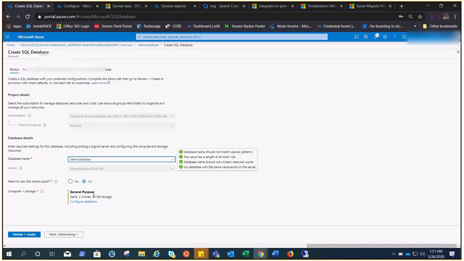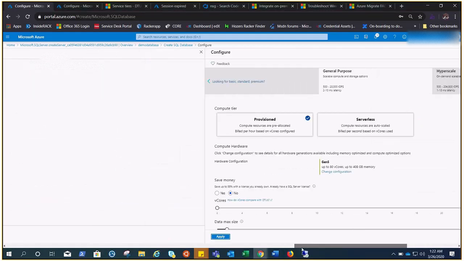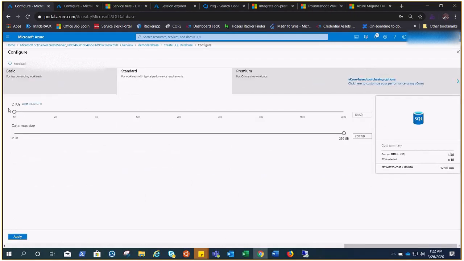You can opt for general purpose, or if you click on configure database, you will see the two-way of purchasing model that we talked about, right? Right now you see it's a vCore, just like the usual way, compute and the storage that you can choose for hyperscale, business critical, or general purpose. If I drag it down a little bit here, you see here we have the DTU way of choosing the compute and storage power for our SQL.